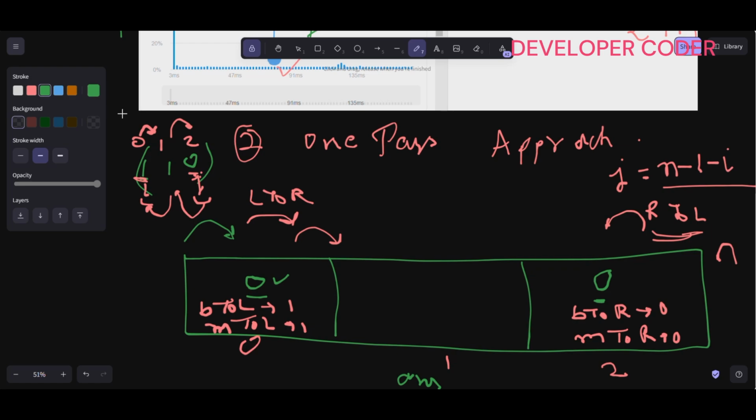Next, my i is going to move forward to this position, i equals 1. When my i is at 1, j is going to be at n minus 1 minus 1, which is 2 minus 1, so 1. Both i and j are at the same position. So one time my answer is going to be impacted from this left to right cycle, and one time from the right to left cycle.